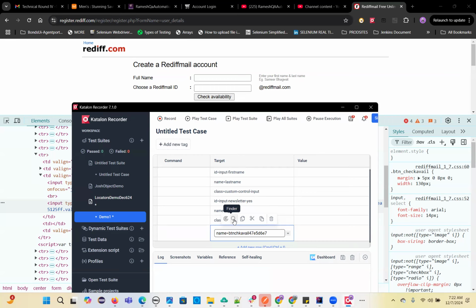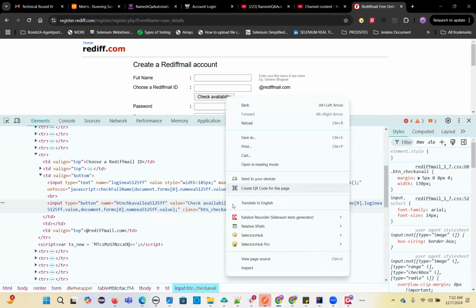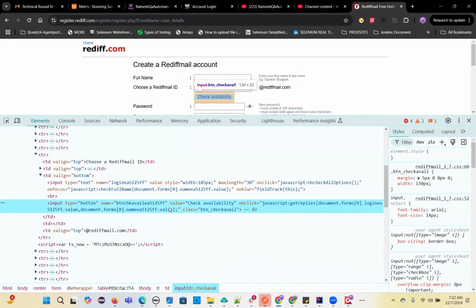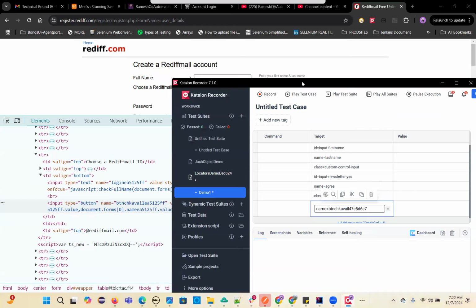It's not highlighting. The reason is that this has changed now. You can see what the current value is. See, the value has changed. You can compare both of them. Before it was 47E and now it is 5125FF. So the value is dynamically changing, but only partially changing.